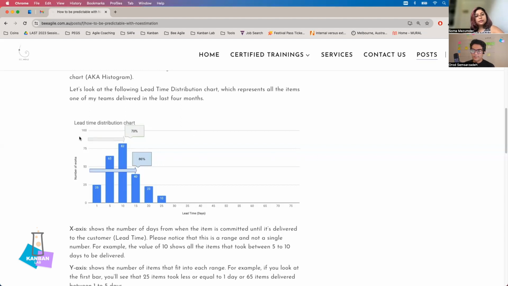And the y-axis, the vertical one, represents the number of work items. For example, if we look at the first bar, it shows that 25 work items, which can be an individual task or user story or anything, finished within 1 day. And 65 work items finished between 4 to 5 days. So that's basically how we can read the histogram or lead time distribution chart.